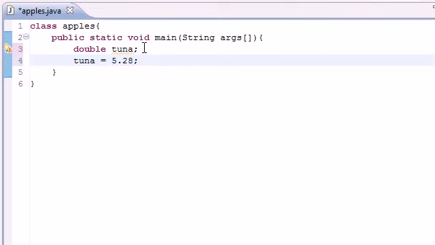So here's what we did so far. We told Java that we're going to be working with a variable called tuna, and that it's going to be a double, meaning that it has numbers on both the left and right hand side of the decimal point. Again, an integer is only a whole number like 8, 10, -4, and a double has a fraction like 5.28, 8.18.